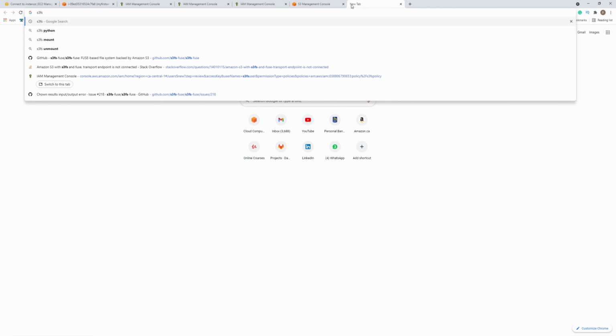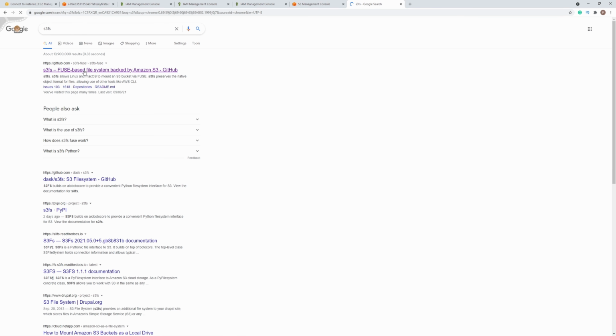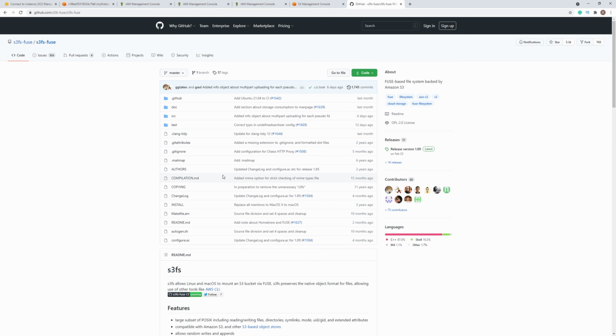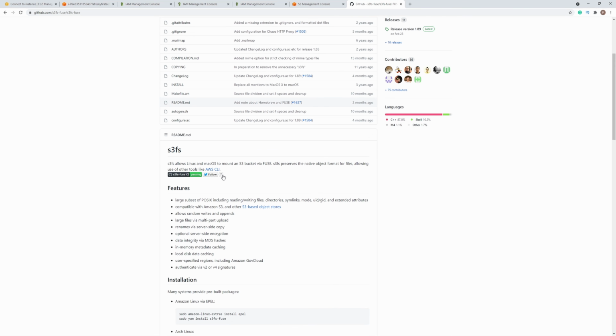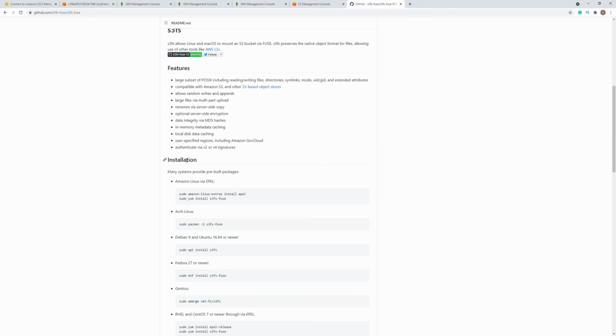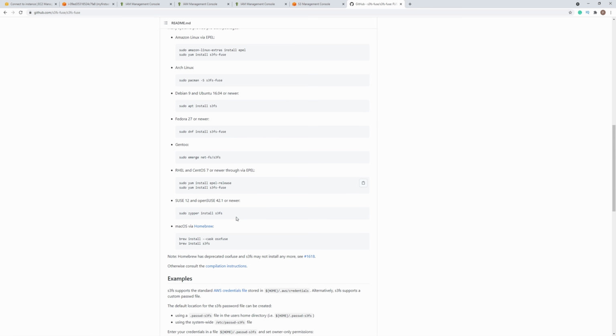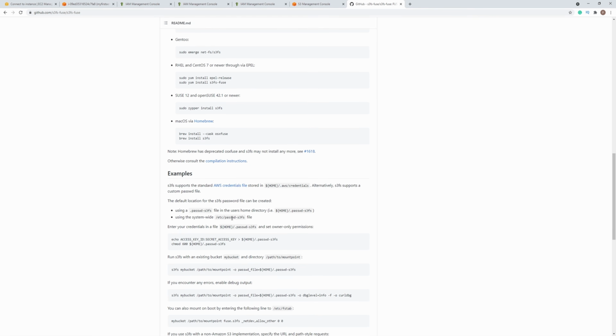Let's now go to the instruction page. Let's do a Google search on S3FS. Go to this github.com page of s3fs-fuse, and it will have all the instructions on how to download and install it. The installation part has already been done for us, because we used the user data script for that.